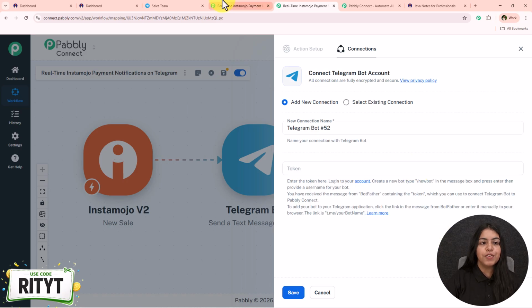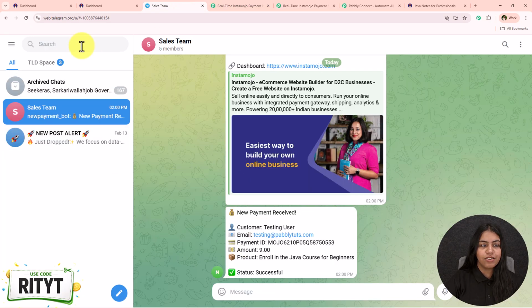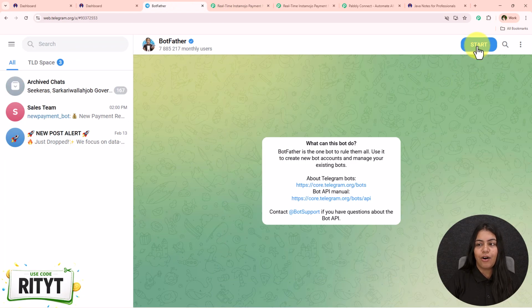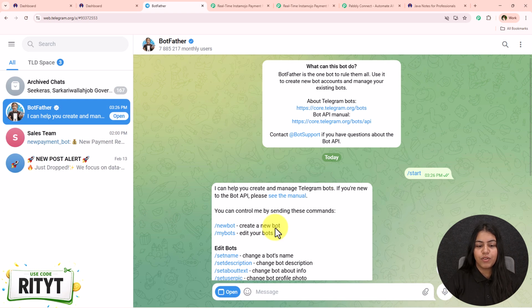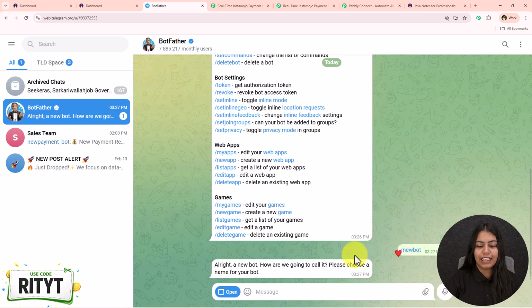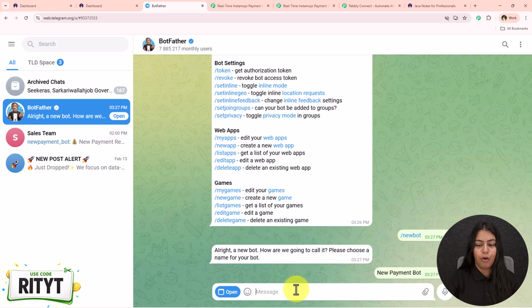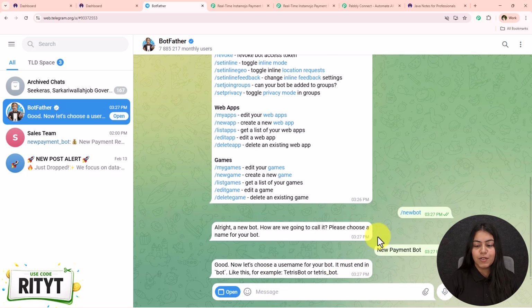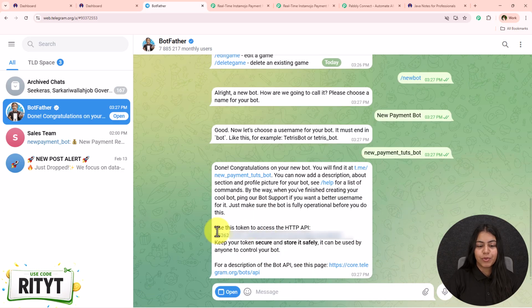for the token. So to get this token, just open your Telegram, search for BotFather and click on this start button. Now this message will be sent, so select /newbot and it is saying alright, a new bot, how are we going to call it? So I am going to name this bot as new payment bot and now it is asking me for the username. So let's keep the username as new_payment_tudes_bot. So we have to end this username with underscore bot. This is mandatory. So now you can see the bot is created and over here is the token.